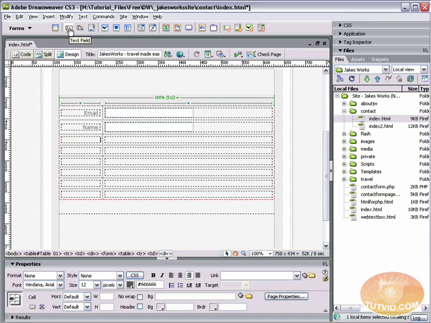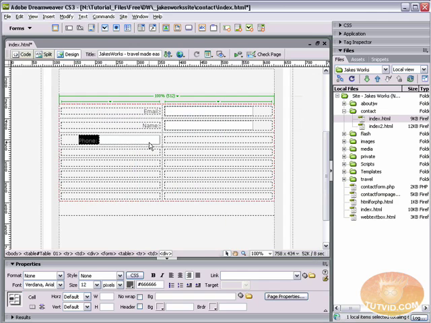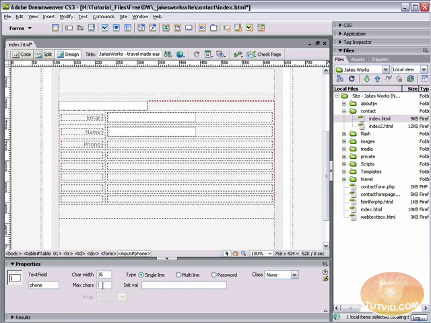We're going to insert another text field below that. This one is going to be called phone. That's the ID. The label will be "Phone:". Attach again using the for attribute and position it before the form item. Hit OK. Select that text field, move it over. Character width again will be 35 just for the sake of the looks. And the maximum characters we will set to 12.